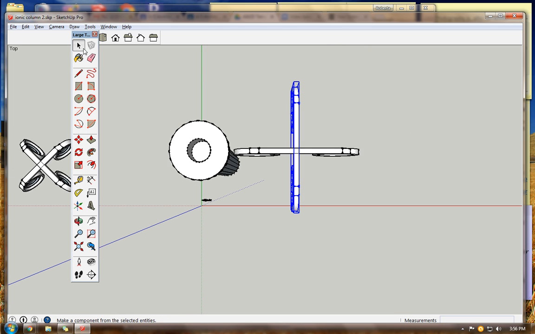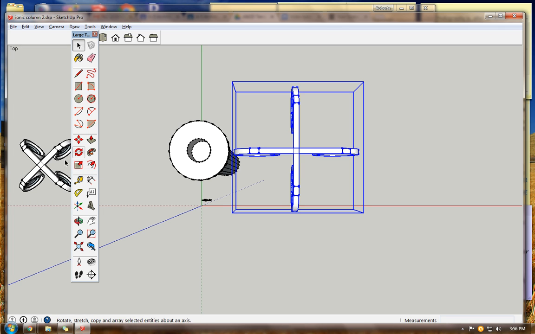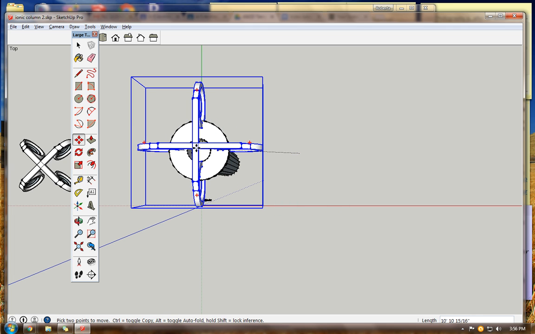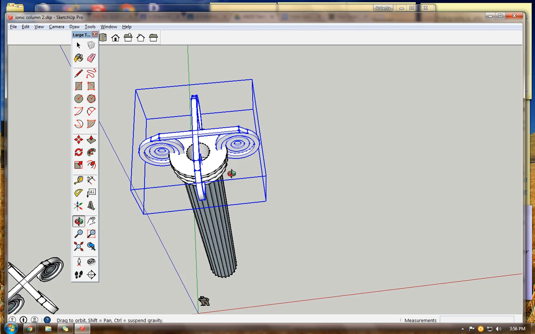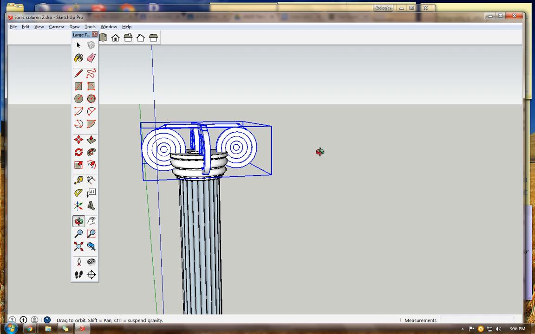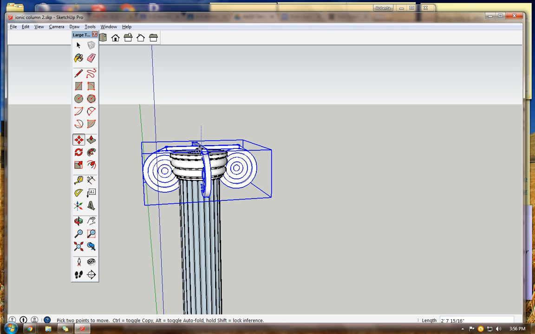I want to select this group, hold the Shift key down and select this one. I want to group all 4 of these together. Edit, Make Group. And now I want to use my Move tool to move this group over on top of my Doric style column, and then move it down so that it sits on my Doric column.